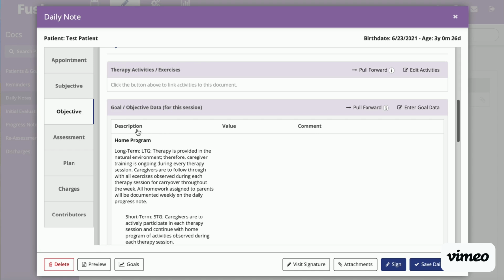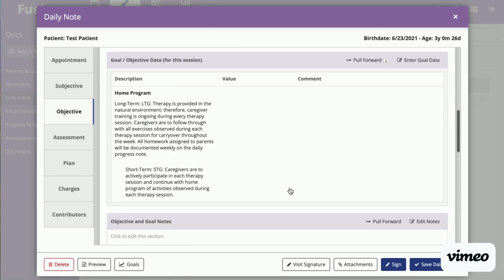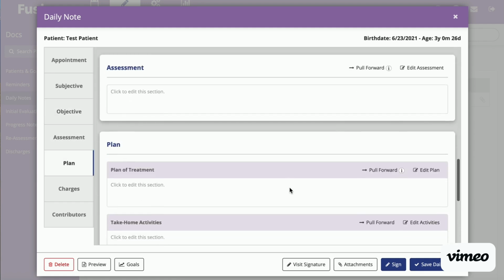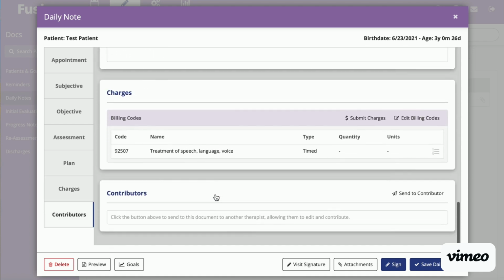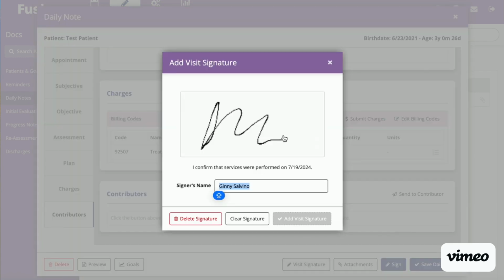Normally, there will not be any information under the objective, like there will be no goals, but because this is our test patient in our system, there have been goals added previously, so that's why those are showing up. For the plan, you can say score assessment and determine eligibility. Then before you leave the appointment, you need to collect the visit signature, because that will be important to have a signature on the evaluation report from the family.